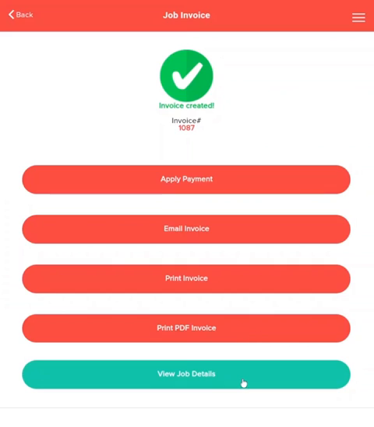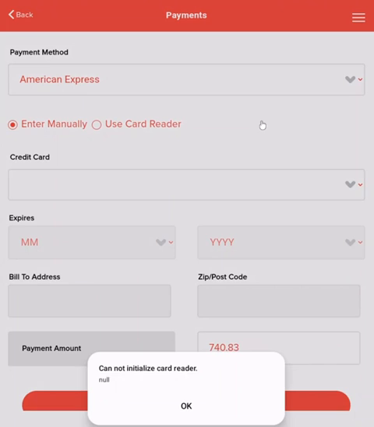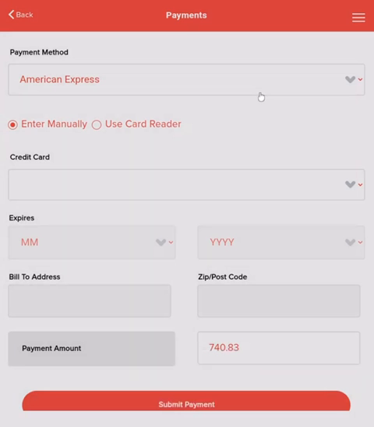We can, of course, also choose to return to the job, but guys, in this case, we're going to choose the first option, Apply Payment. And this is how we can receive the invoice payment in the field worker application. So we'll choose to apply payment. And the screen then refreshes to a Receive Payment screen. And the very first thing we want to do on this screen is to select the payment method.